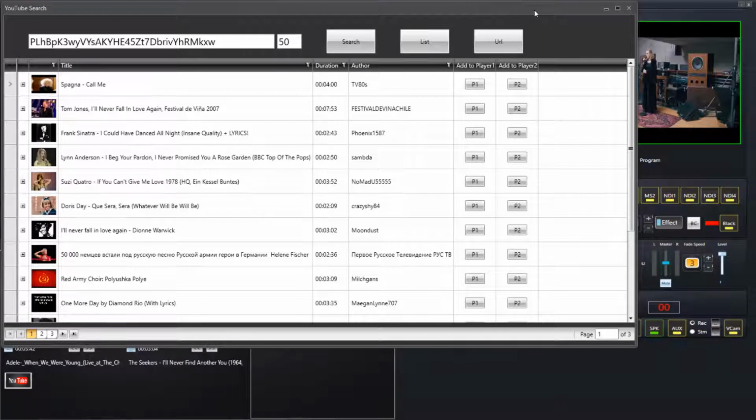In here, once only, you only need to add the ID and then click the list button. Then you'll be able to pick randomly for player 1 and player 2 the videos you're going to use directly from YouTube for your show.